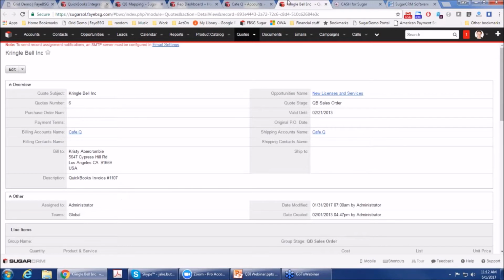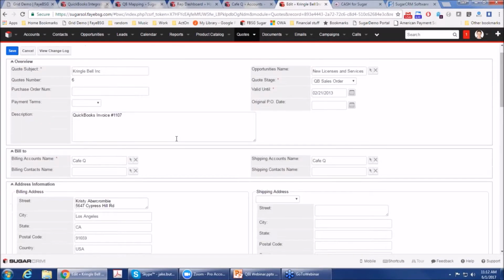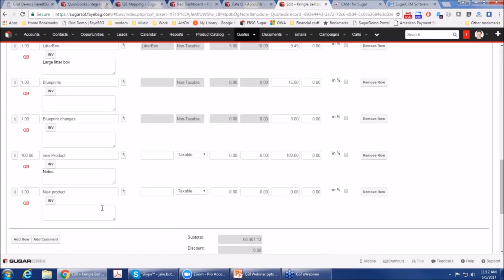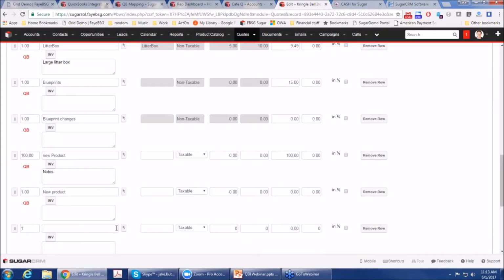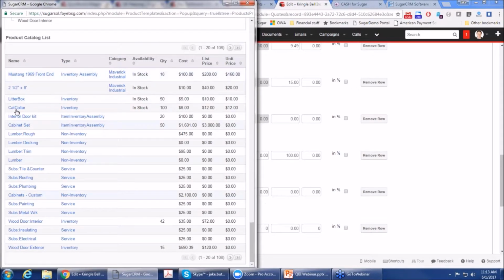So we'll go ahead and drill down into that. Here is a quote inside of Sugar. The way that the integration is designed, it'll pull in all of your inventory items directly into the Sugar product catalog, and it gives you the ability to search from a defined product catalog, via product categories. So you can see all the different items here that are pulling in from QuickBooks.